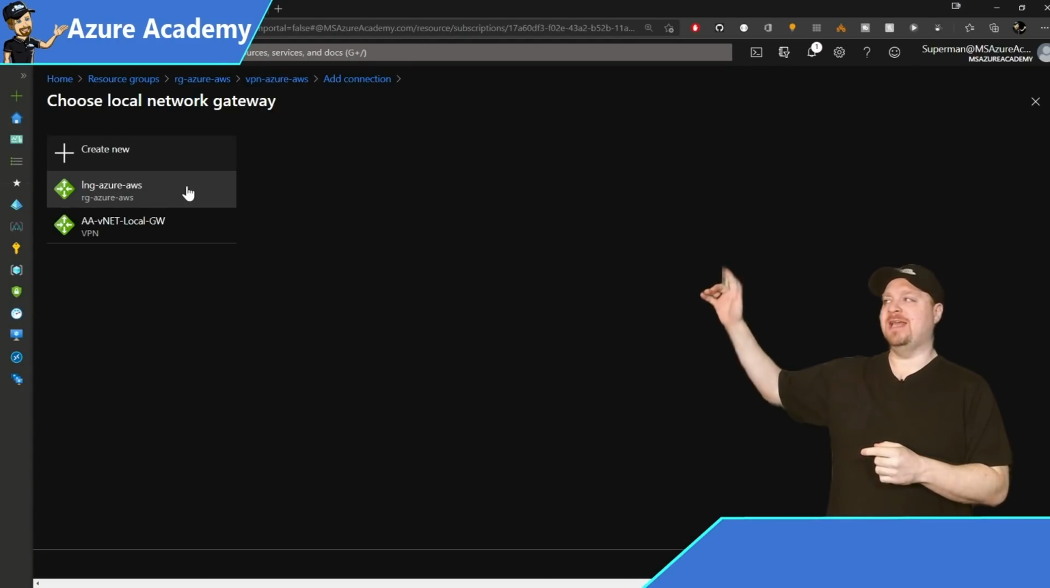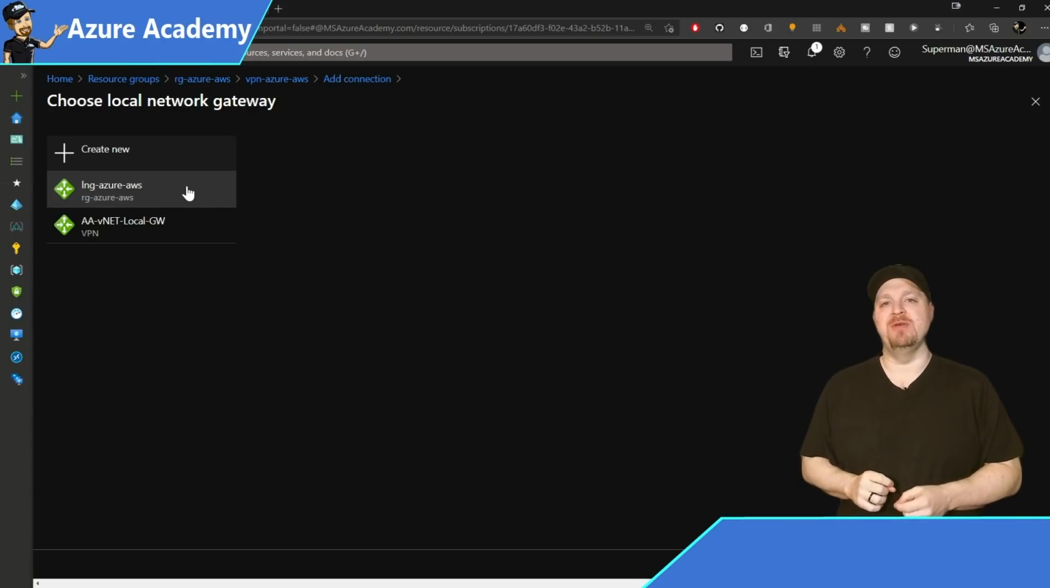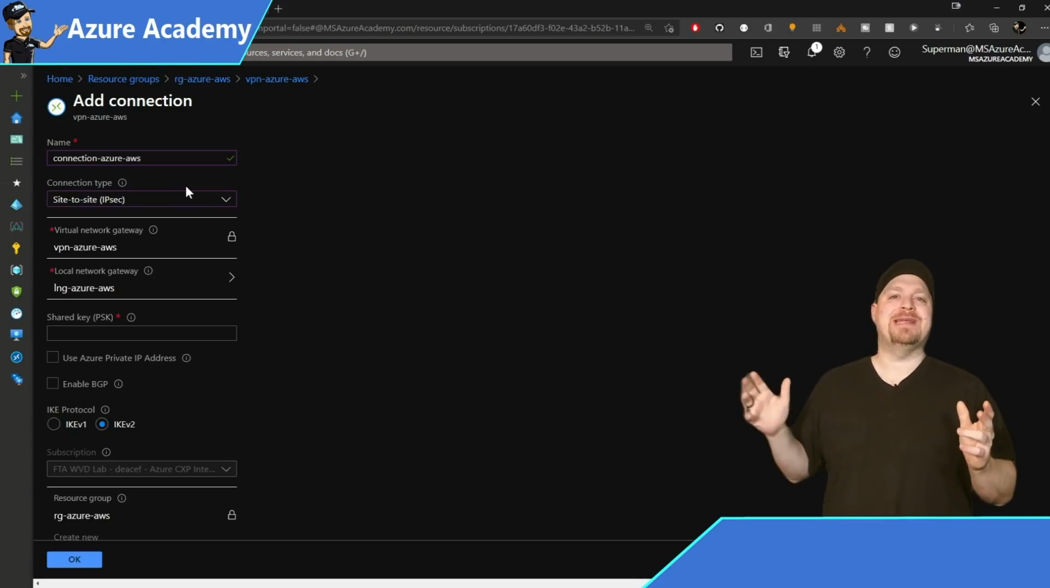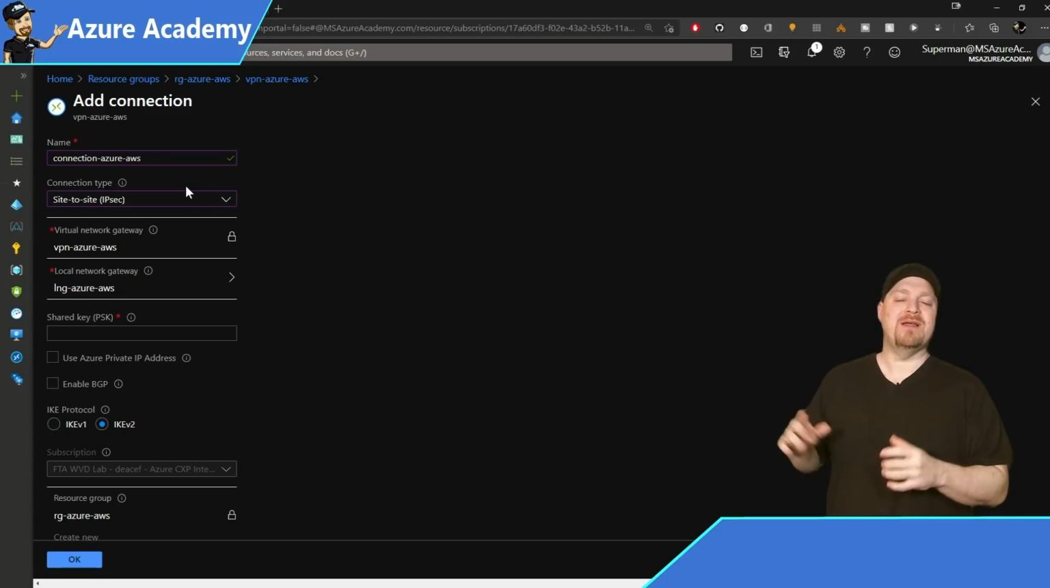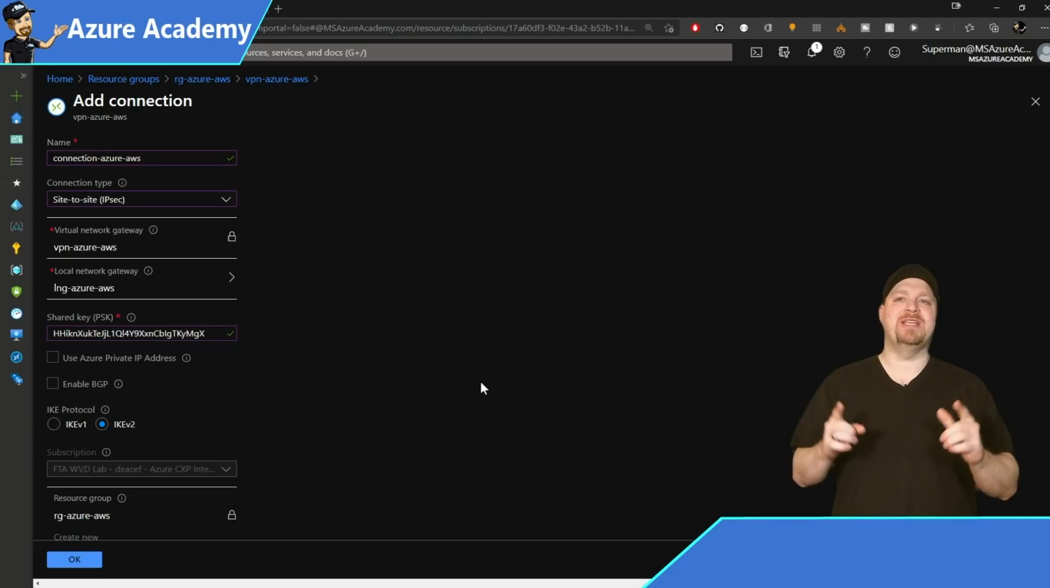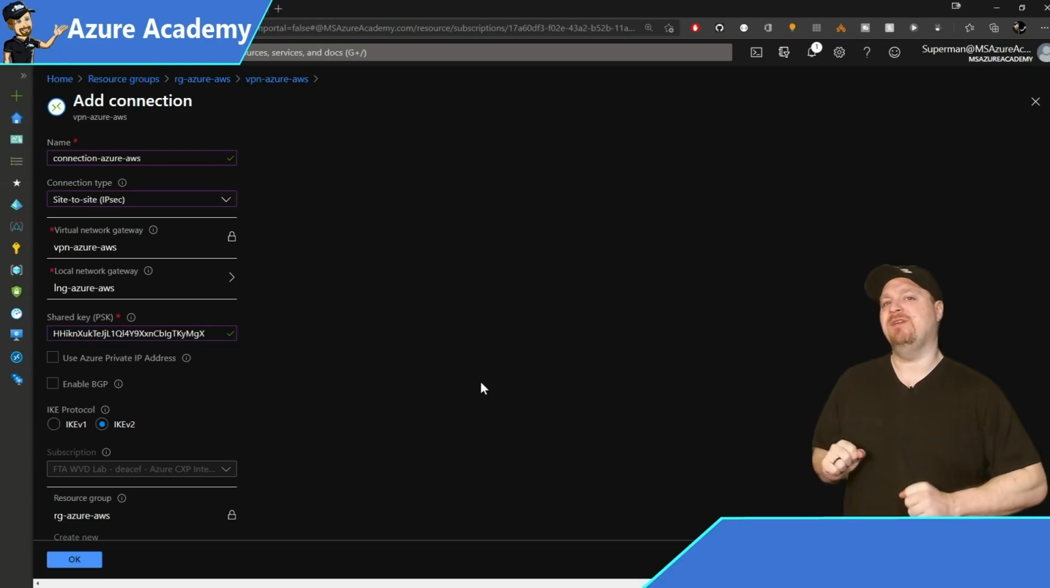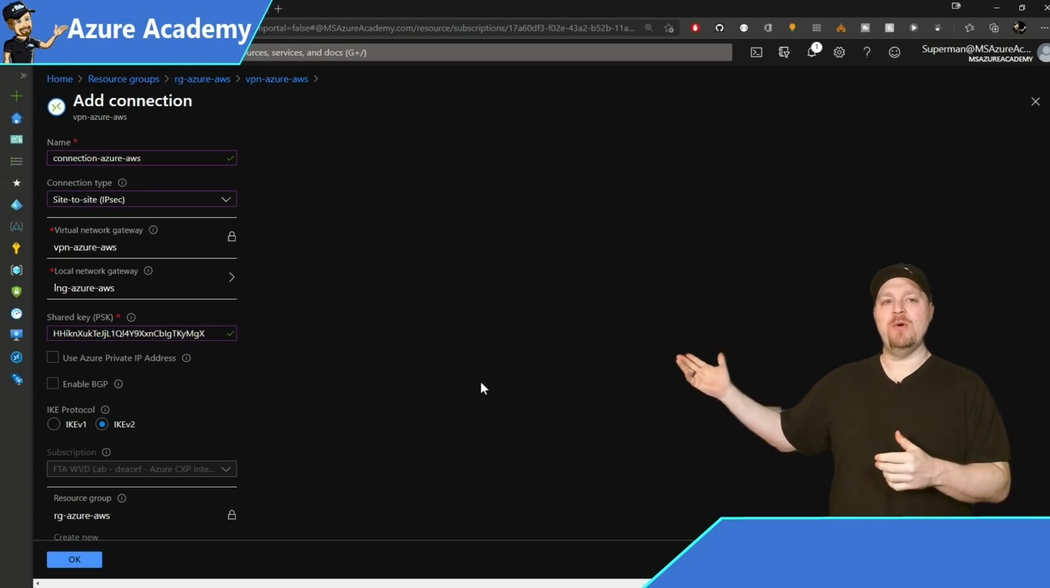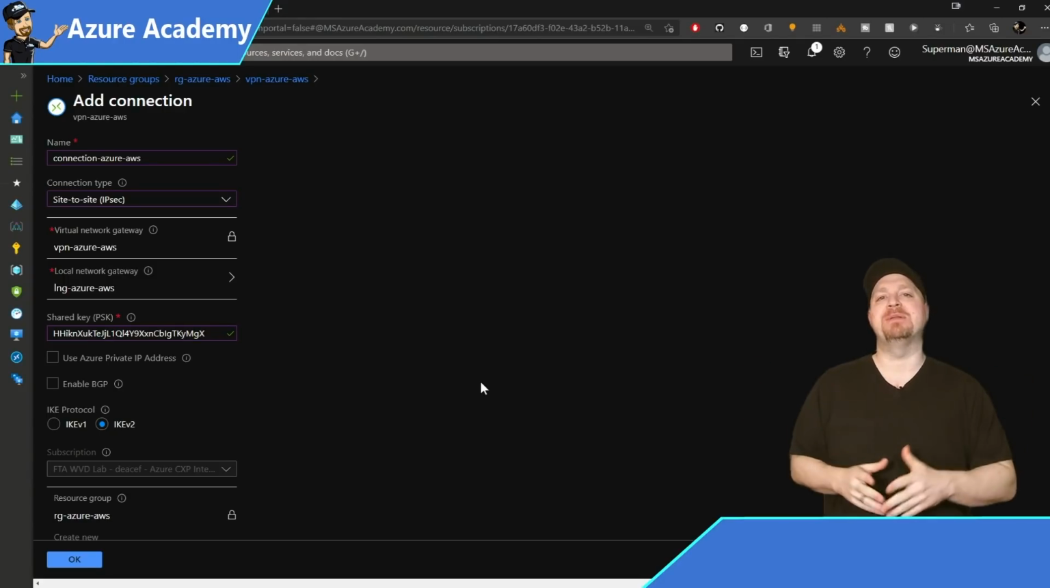And remember, that's the LNG-Azure-AWS. And now we need the shared key from the first tunnel, and that's in the downloaded configuration file. And the only other setting you need to verify for sure is that IKE v2 is selected, and then go ahead and hit OK, and that'll establish your connection.